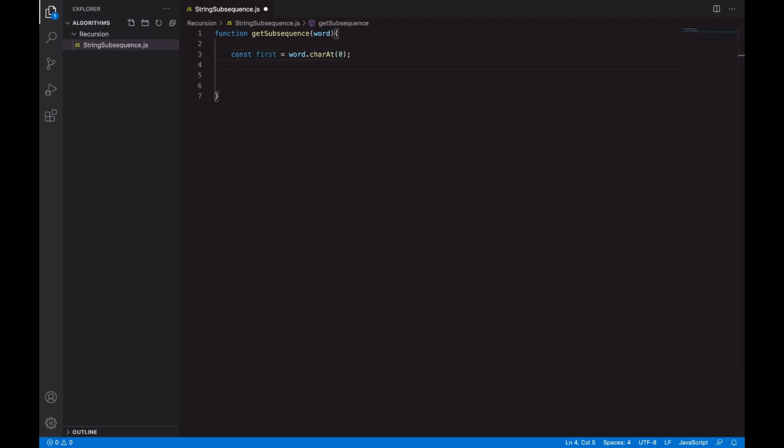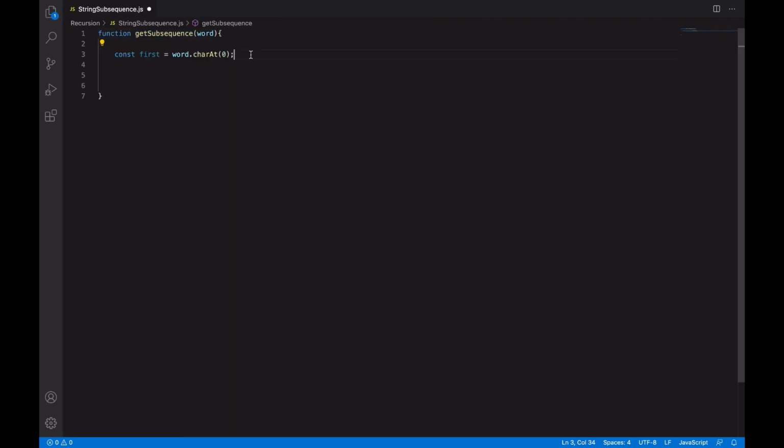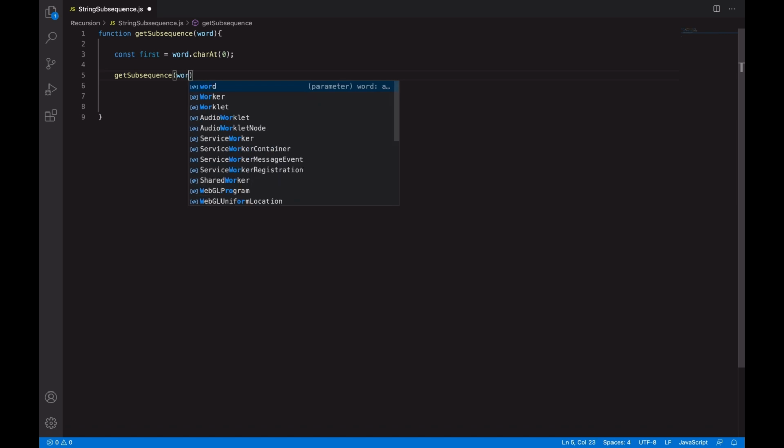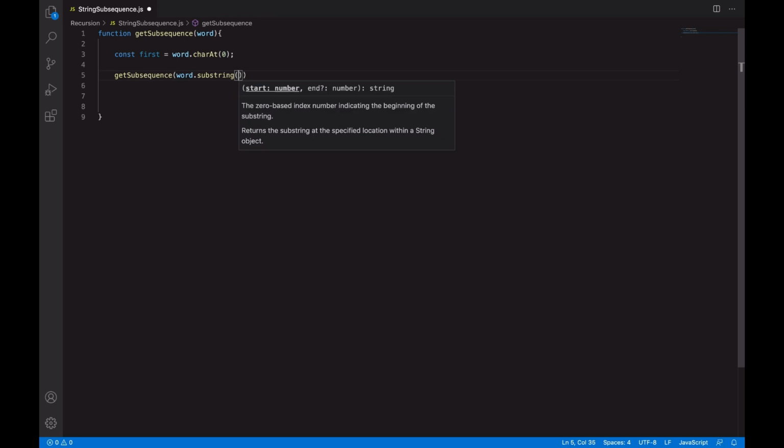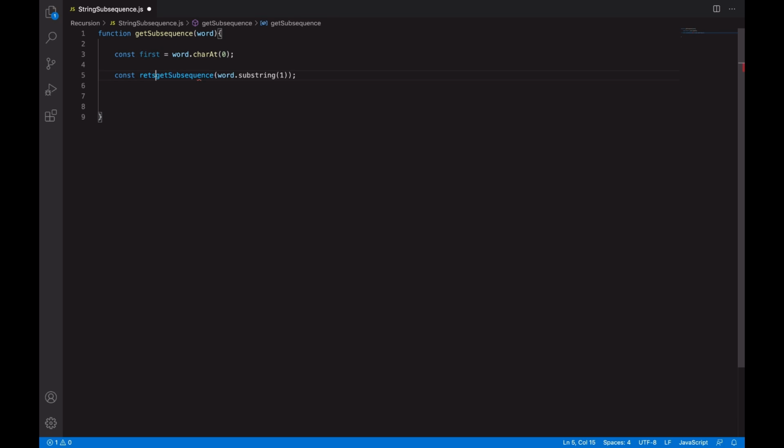And for the remaining string, we're going to call the same function recursively. So let's call getSubsequence for the remaining word. We're going to exclude the first character, that is the character present at index 0. So this is word.substring starting from index 1. We are calling getSubsequence for the remaining string, and this will return us the subsequences for this remaining word.